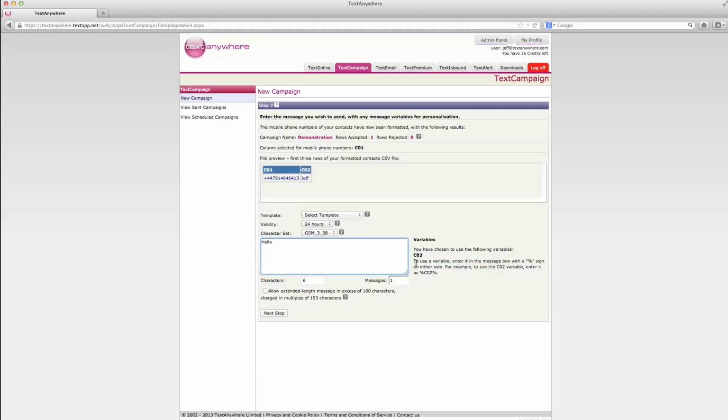Below that, we have a description of how we should format the variable within the message body to ensure that the first names, the values in column 2, are sent within the message body to each of the recipients listed in column 1. So for us, it's hello space percentage C02%, and that would be hello first name followed by how are you. And that's the message body that we want to send out to our list of recipients.